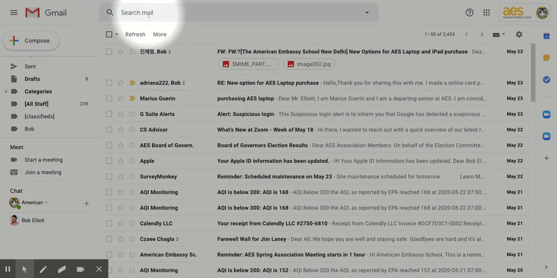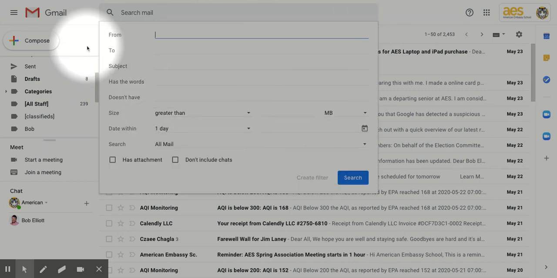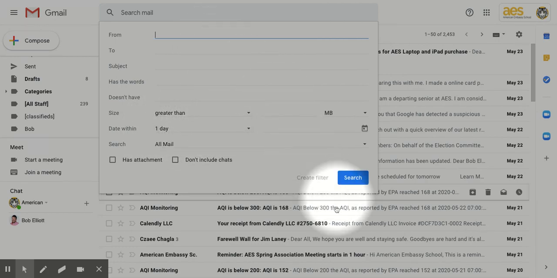Back up at the top, we've got the search bar that allows you to search for emails within your Gmail. You can put in a person's email address, a person's name. You can refine it if you want to by clicking on this button right here, and it'll show you different options where you can say, this one has an attachment, or it specifically has these words within it, or it's within a date range.